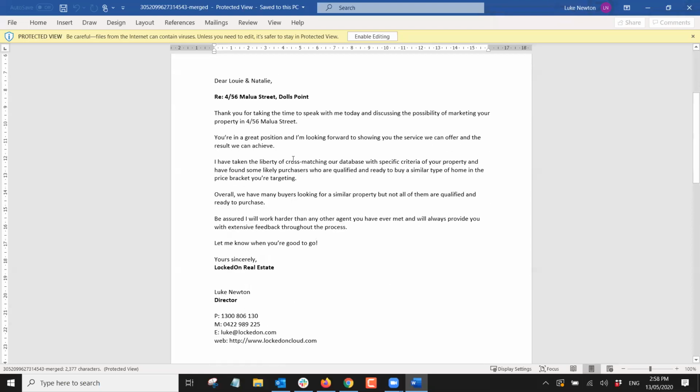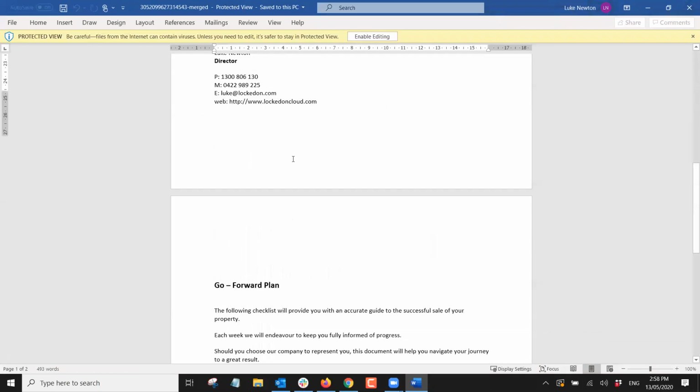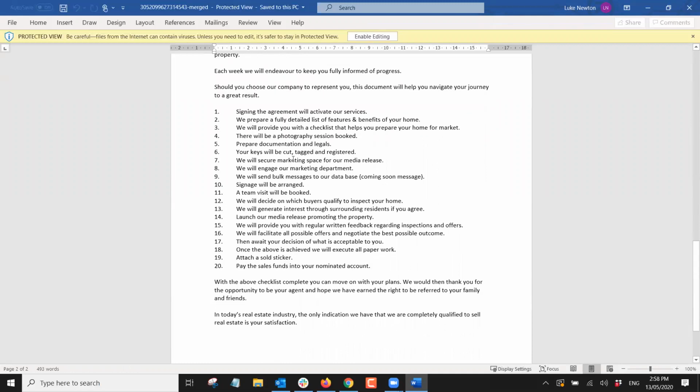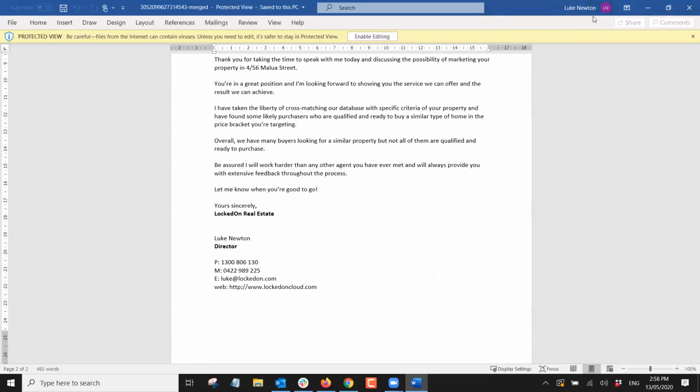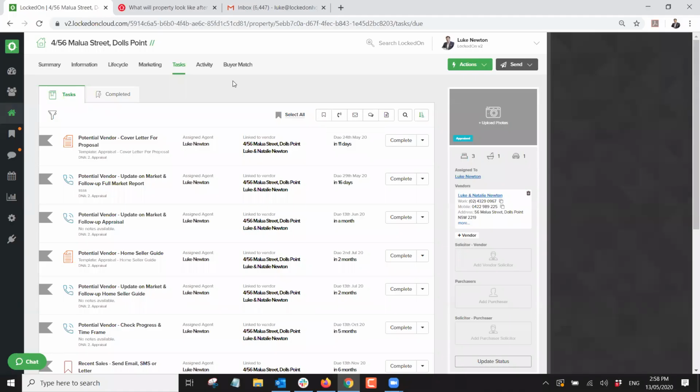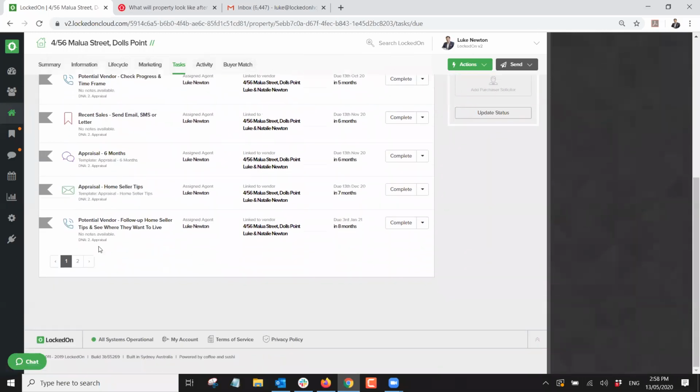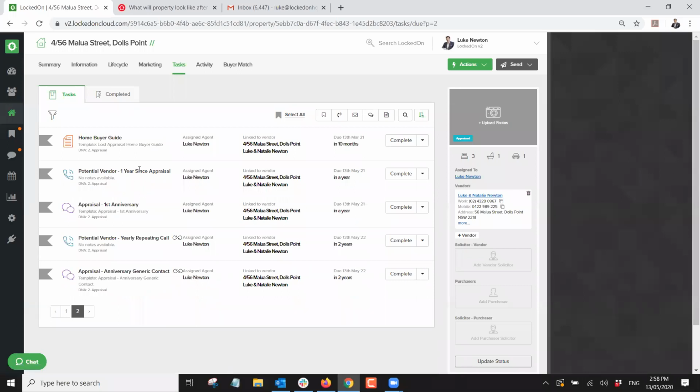You can change anything you need here. There's my first standard document, go forward plan of what we would do after we list. And we've sent that off as a letter to our client. Okay, so we've set our appraisal plan. And this is what I want to show you now. With all your appraisal and anniversaries, you get to these last items in it.